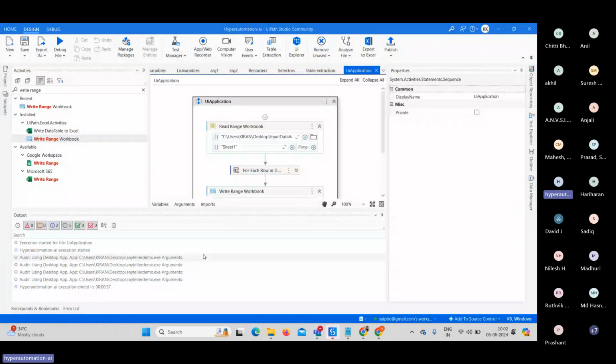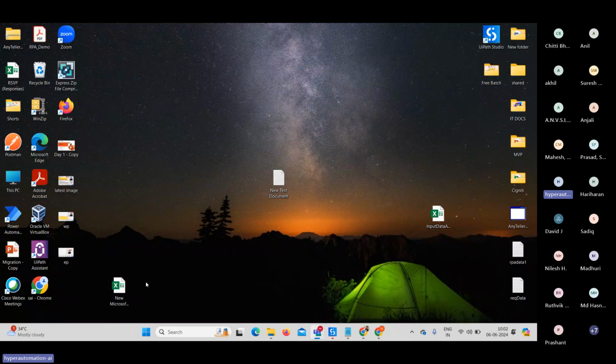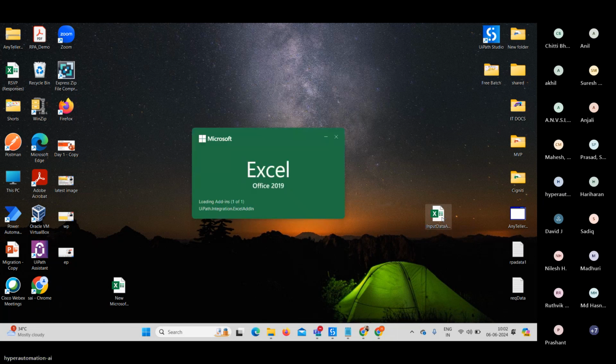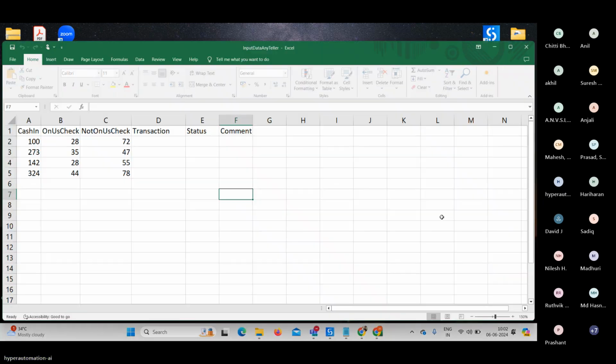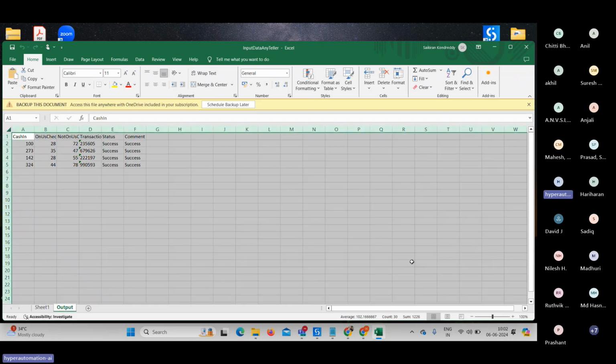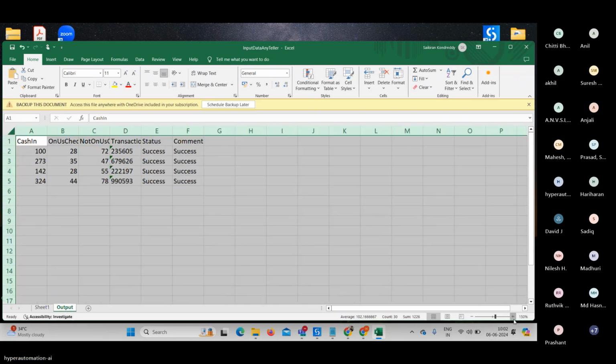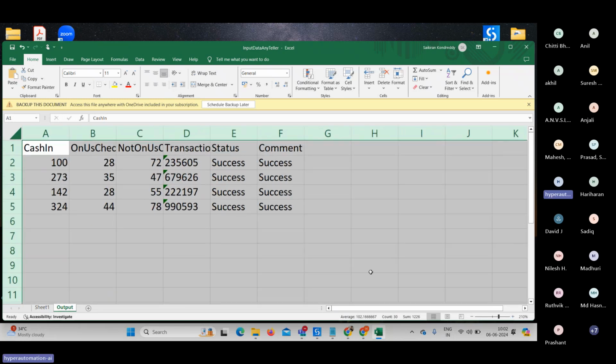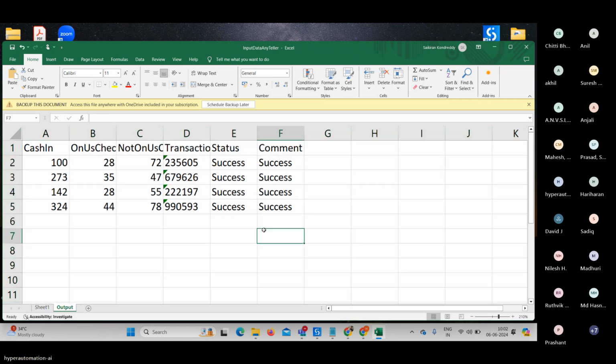So it's completed. So let's open our particular Excel to see what's the process data we have here in the output sheet. So we have an output sheet here, and we can see here the data got processed. We have our transaction numbers, and we also have the status as success and comments as success. So this is the happy flow path, right?